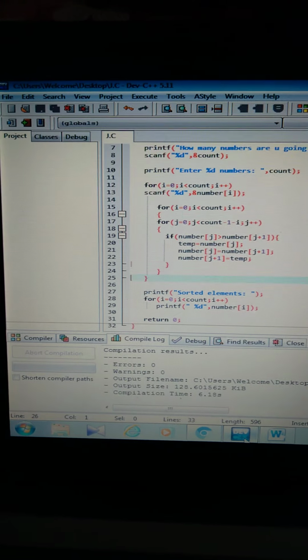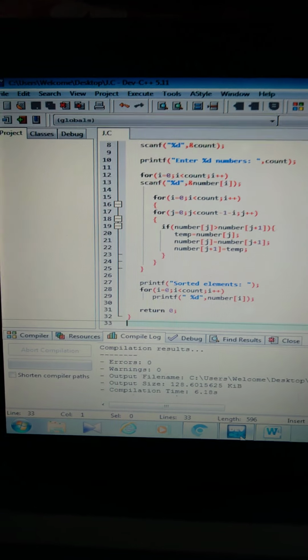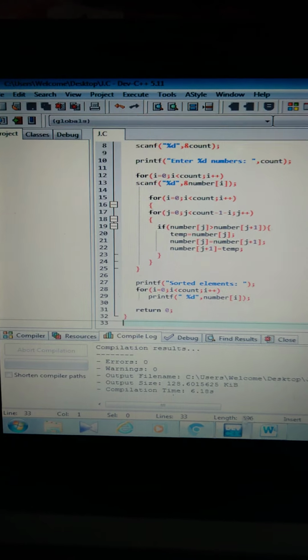This is the program. Then after sorting, we got the elements. So we print the elements on the output screen.